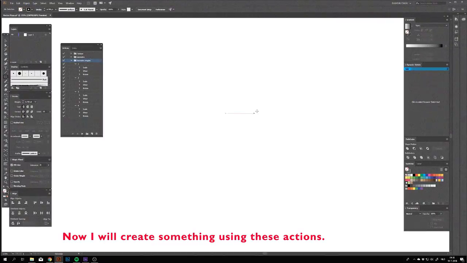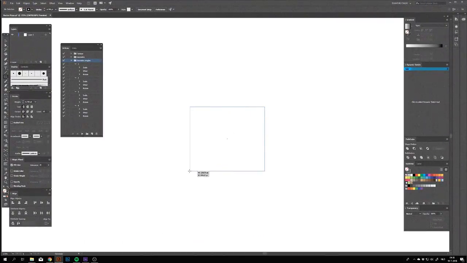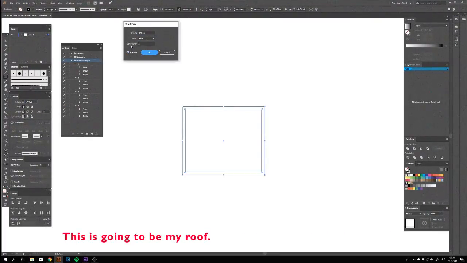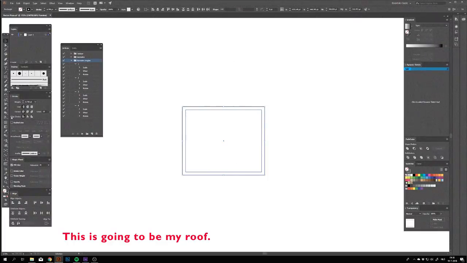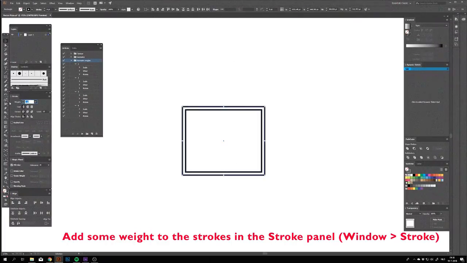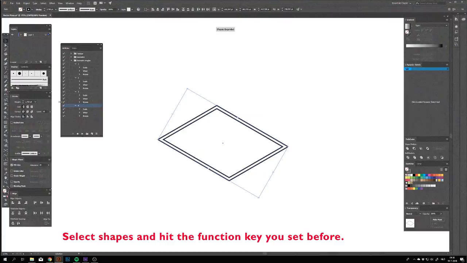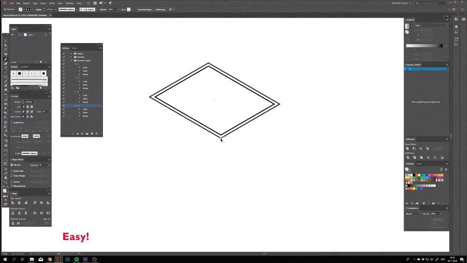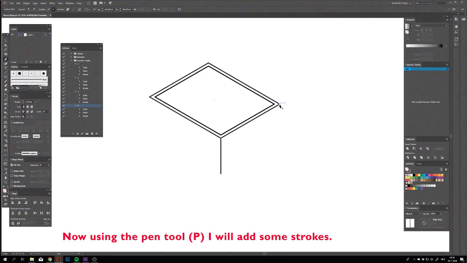Now I will create something using these actions. So once again, using basic shapes, using the rectangle tool, I'm going to offset it minus 10 points. So this could maybe be something like a roof. I'm going to add some weight using the strokes. Select the shapes and hit the function key that you assigned to one of the angles that we just created.